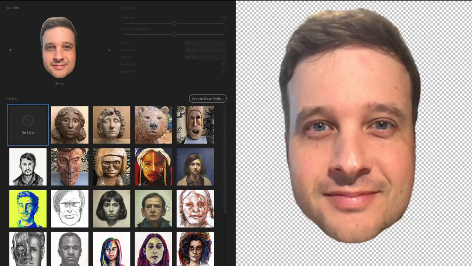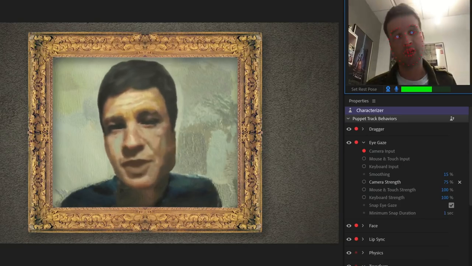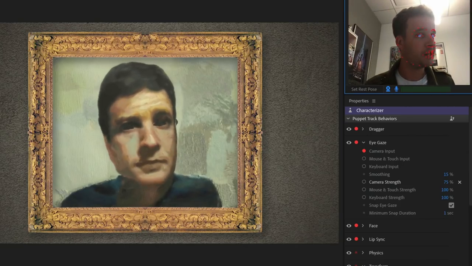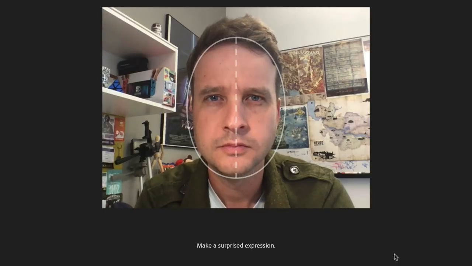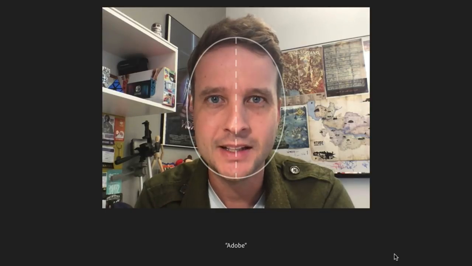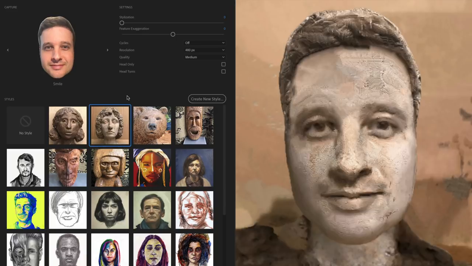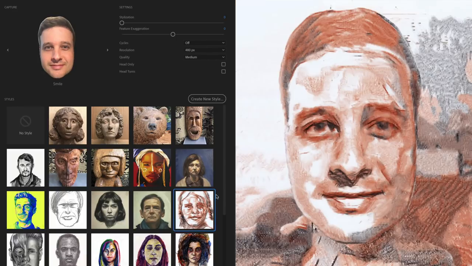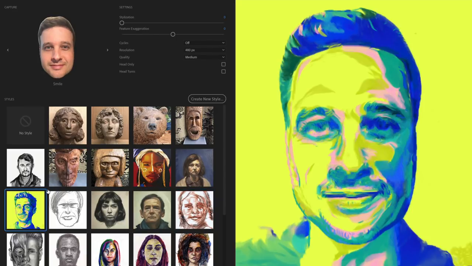Characterizer lets you capture your face and instantly stylize it with any image to create a unique animated character in minutes. After going through a short guided process collecting key facial expressions and mouth shapes, you pick an art style and watch it be instantly applied to your own capture.